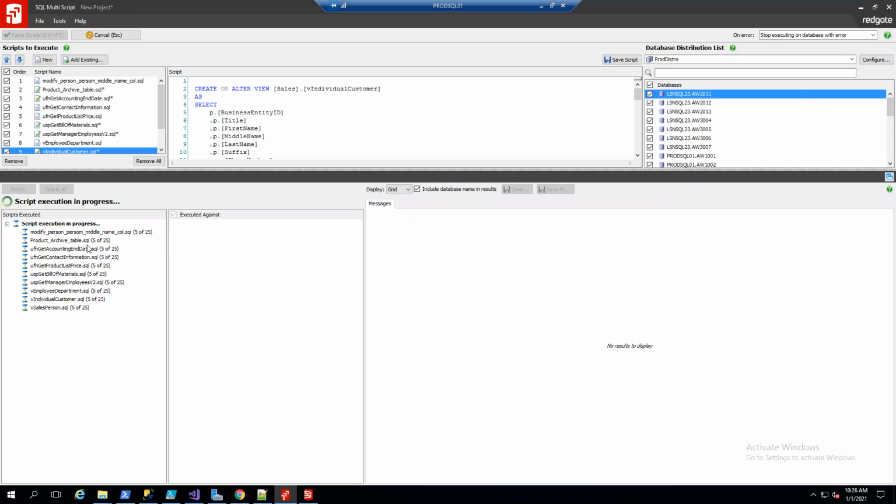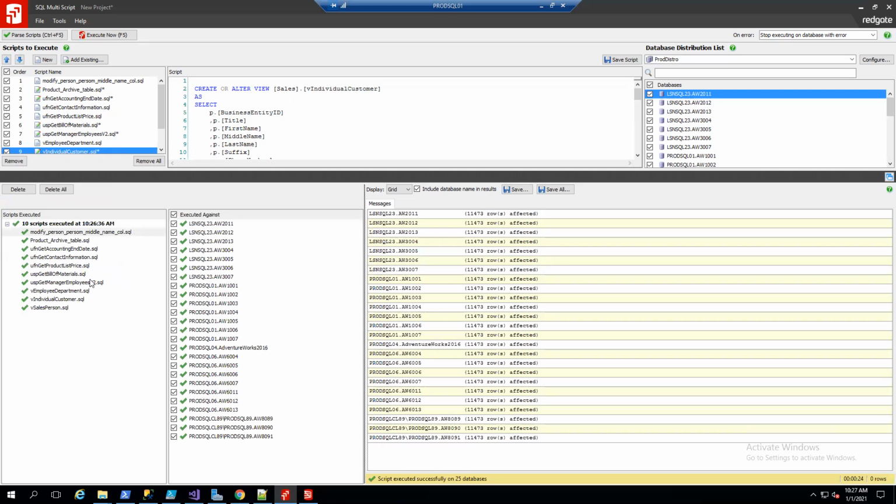So you see the count is increasing. There are 25 databases in the list, and it's doing the deployment. All right, so as you can see, the release has been successful. All the scripts have been deployed to all 25 databases in all these SQL instances. So that's a success.